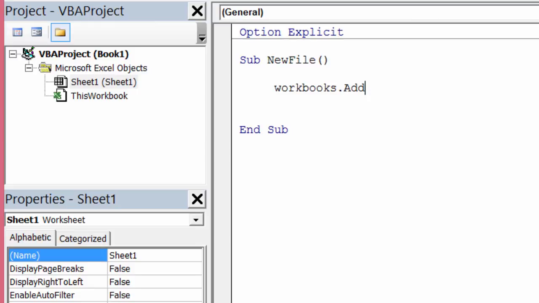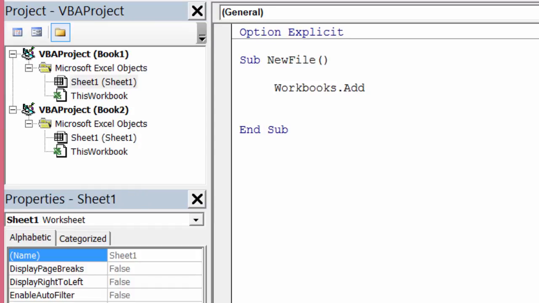And that's it. Before I run this, I do want to point out that right now I'm working with Book1. It's actually a brand new blank workbook and I haven't saved it yet. So it's called Book1. When I do go and run this, it just created a new workbook called Book2.